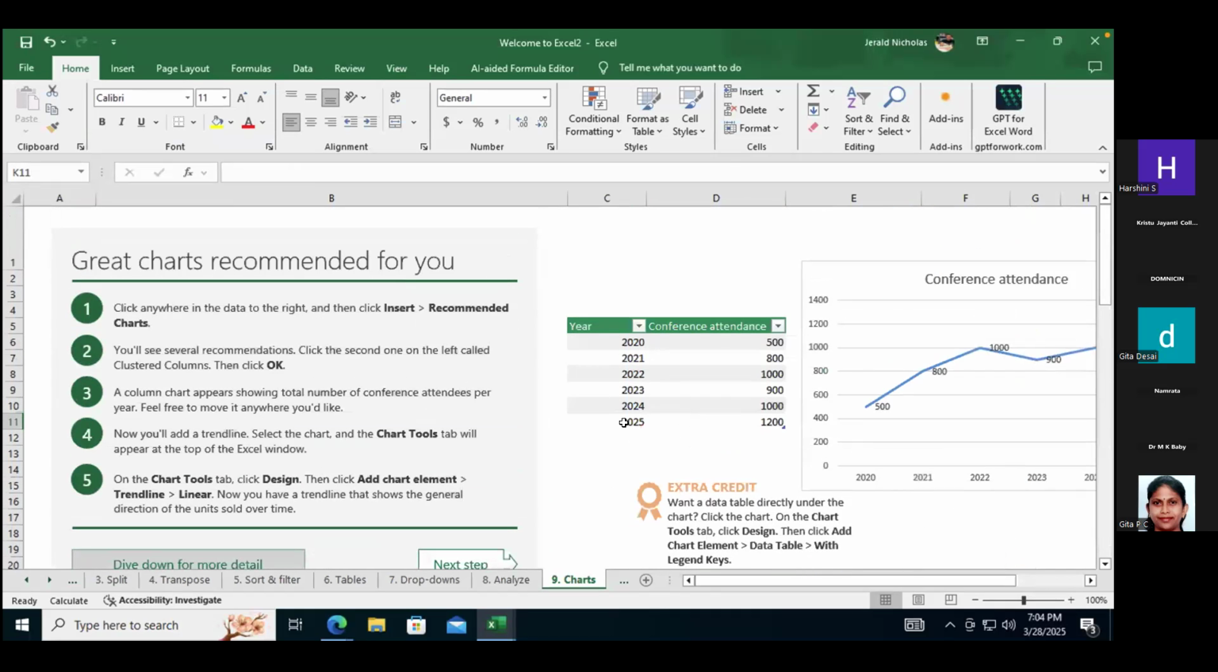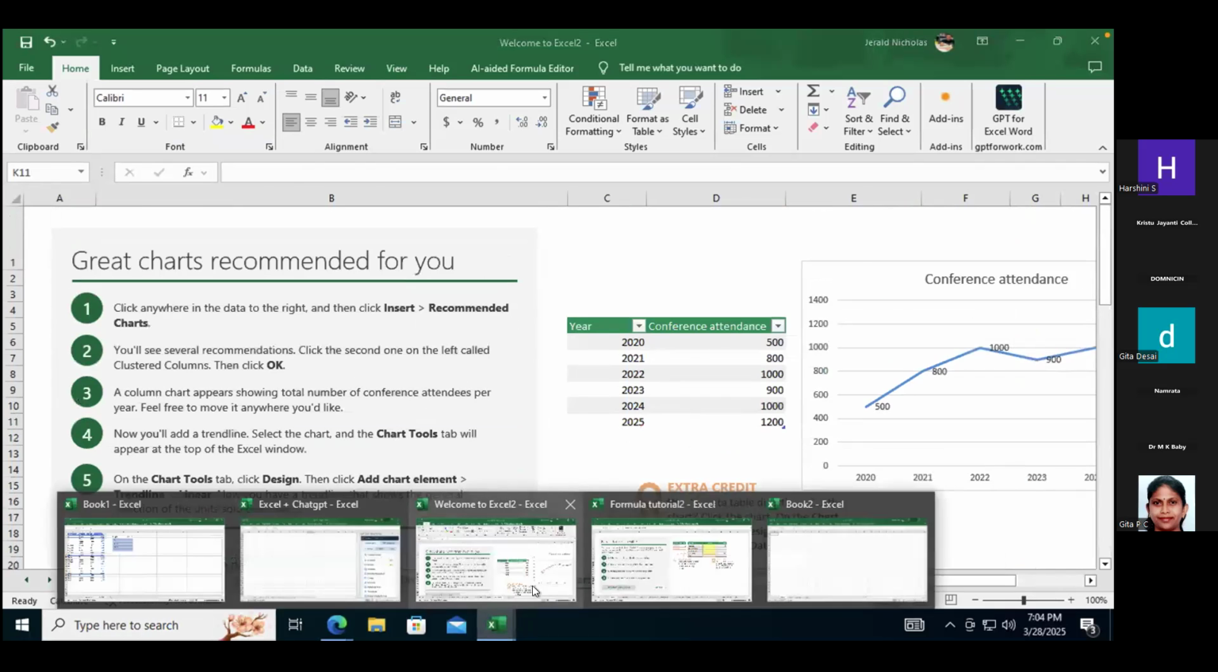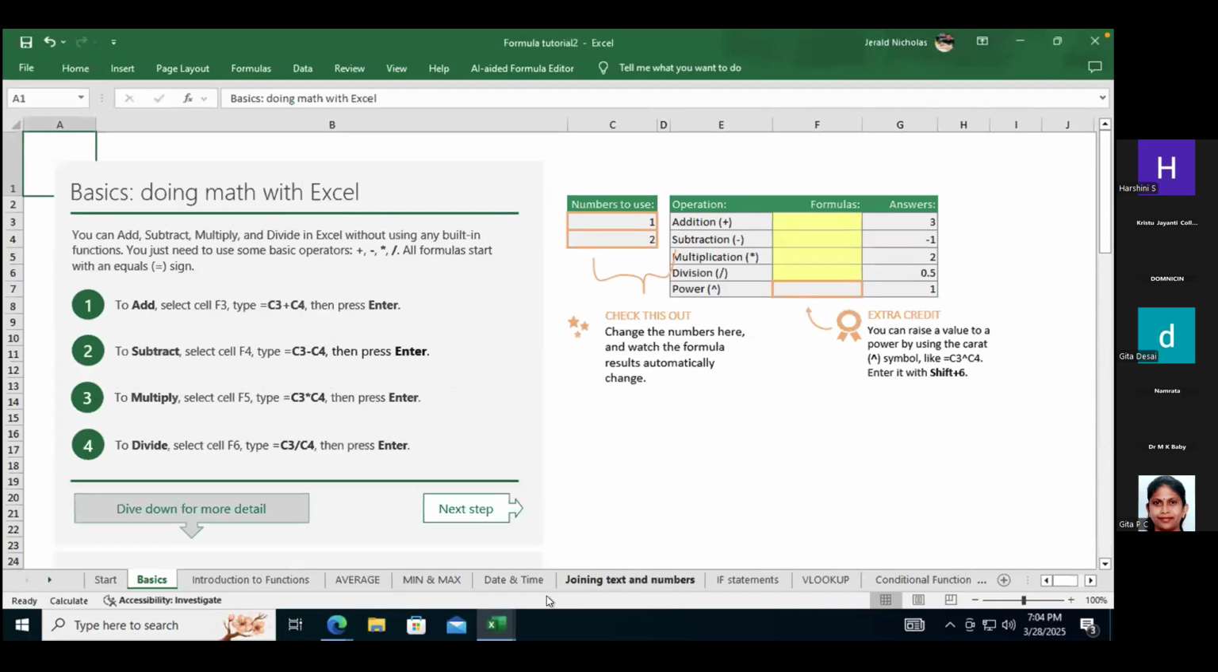So far we have covered the first part of this entire thing. Now we are going into the second slide. I hope you do not have any questions so far. So the next one.